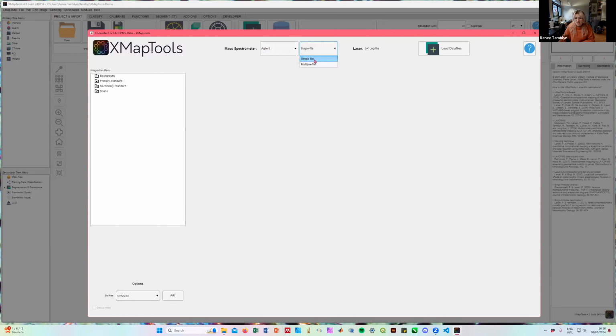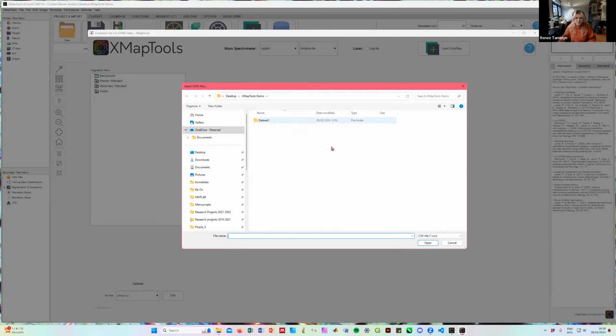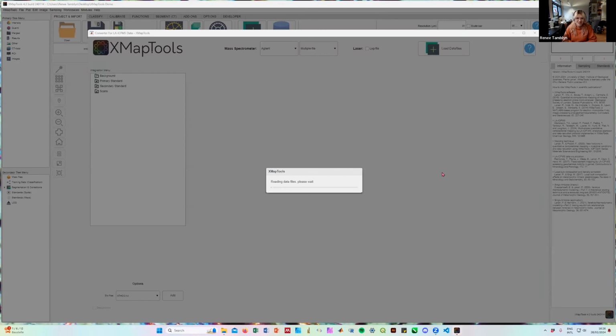So now we're going to change from single file to multiple file, because we have multiple of these CSV files. And in this example, we don't have a laser log file. So this means we don't know when the laser was turning on and when the laser was turning off. So we'll load those data files that I just showed you before, which is from this folder. And a small trick, because XMapTools is working from MATLAB, is to highlight from the bottom up the files you're importing at this stage. This just helps the files to import correctly into XMapTools. And it will read those data files in.